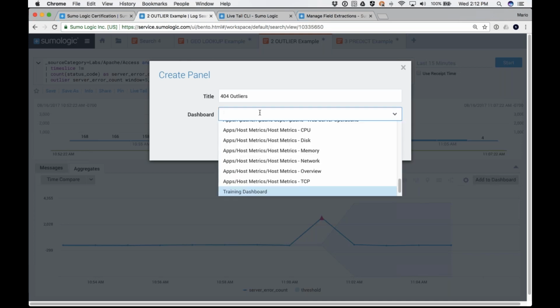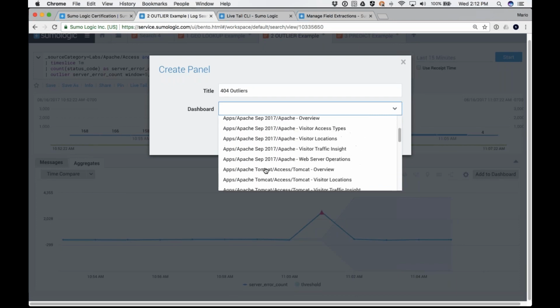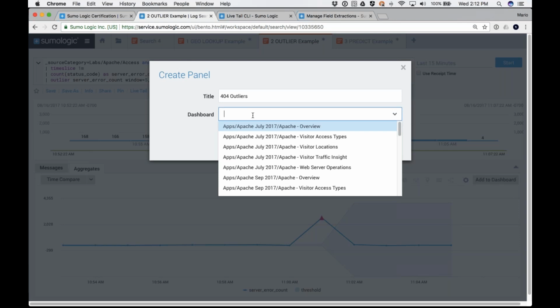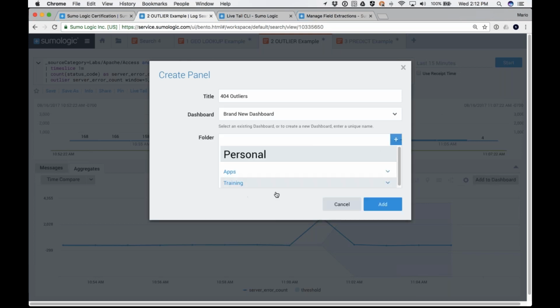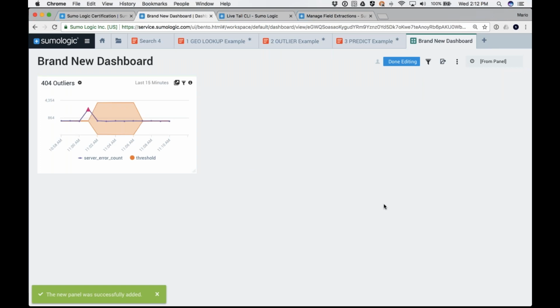And it says, okay, where do you want to add it? Do you want to add it to an existing dashboard? These are all your dashboards, and you can add it to an existing one. Or do you want to just add it to a brand new dashboard? So let's call this the brand new dashboard. I'm going to create a brand new dashboard, click on Add. It's going to ask me where I want to save that dashboard. Let's just put it in my personal folder. Click on Add. And I just created a dashboard that just has one panel, but that's a good beginning for my dashboard itself.